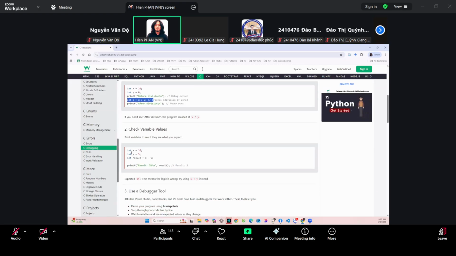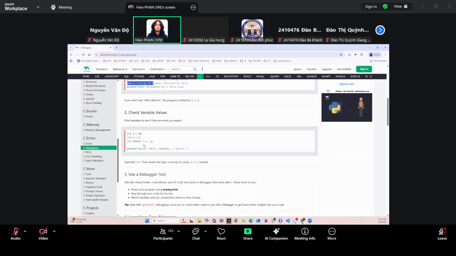The second thing is that you need to check the variable values. In order to check the value, you need to print the variable to see if it is what you expected. For example, you have x is 10 and y is 5, and the result is x minus y, so the expected result should be 5. Sometimes if you print and your result is not what you expected, it means you made a mistake somewhere. For example, if you expected the result to be 15, this should be the add operator.